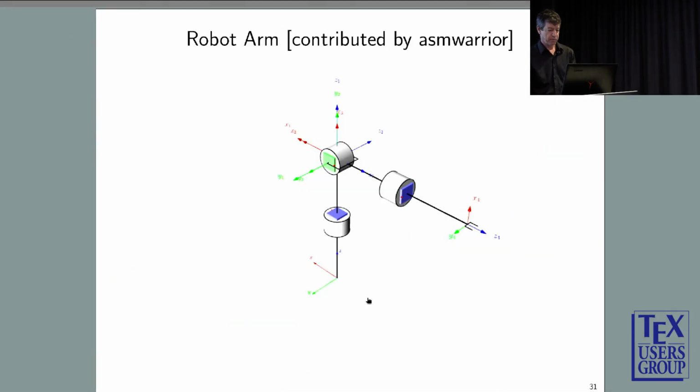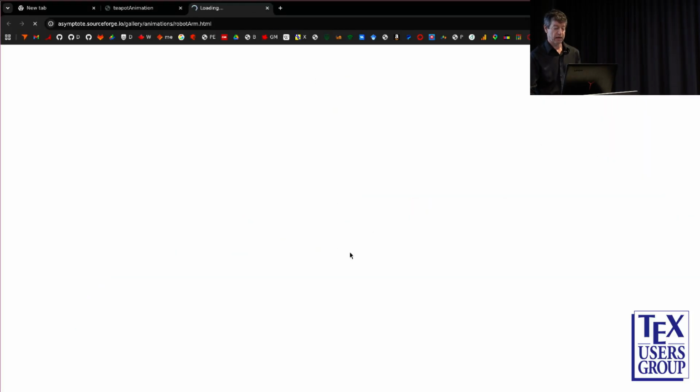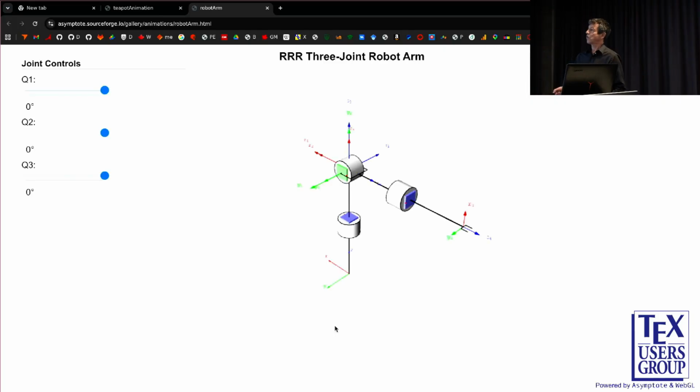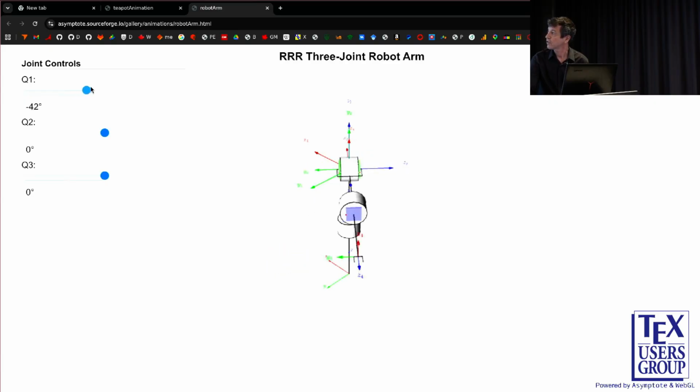And here's another example. It was contributed by an Asymptote user who also contributed to the animation. He certainly, by asking good questions and even submitting patches, helped make this possible. So, this is a robot. I guess he's a robotics engineer. I don't know his real name, but his handle is Asm Warrior. And you got this robot.